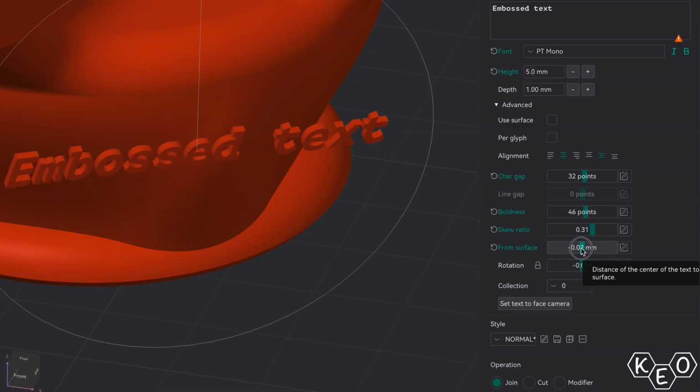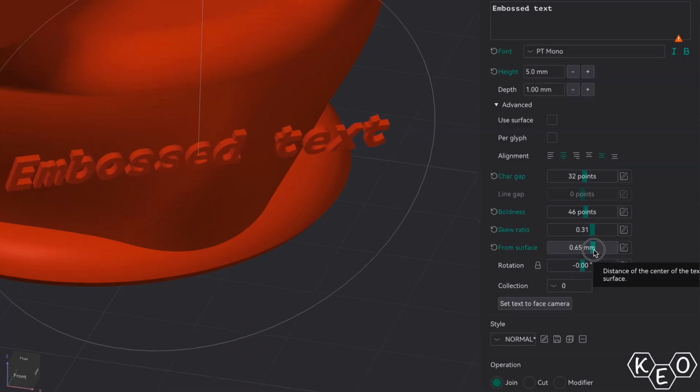And then you've got the from surface and rotation options. The from surface one lets you determine how far away the text sits from the surface. And the rotation one, I mean, do I need to explain what the rotation does to the text? You got it figured out. You don't need me to tell you. You got it. Very good.